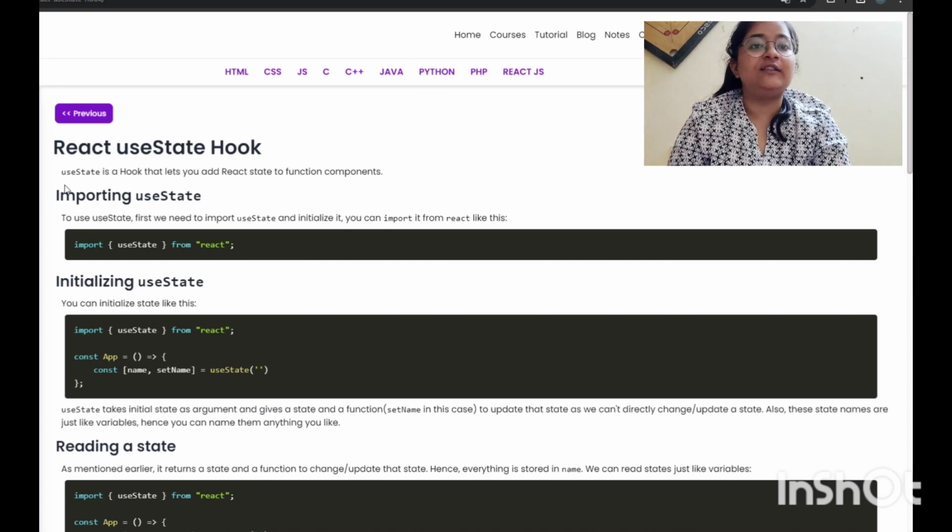So we have studied states. React states are very important. We will study React useState firstly. useState is a hook that lets you add React state to function components.